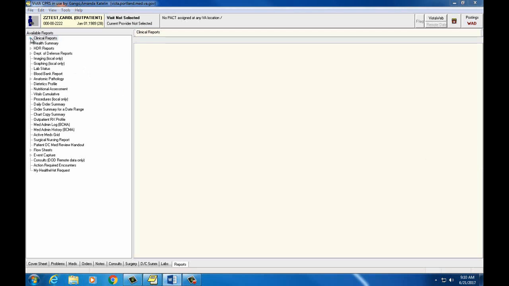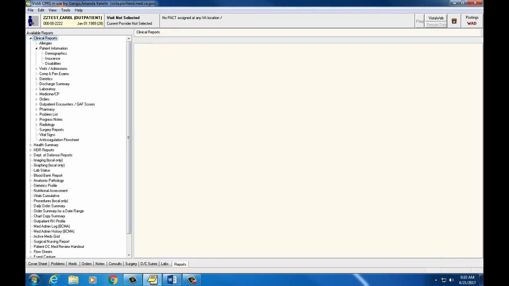Let's start with clinical reports. The results under this heading can also be found in other tabs throughout CPRS, but you can use this as a one-stop shopping area for results reporting. Click on the arrow to expand the clinical reports area.